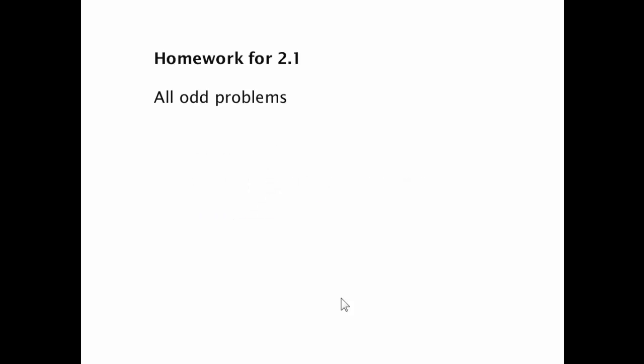The homework for this section, all of the odd problems, please. Please bring any questions that you have about the odd problems. Say you do a problem and you get a different answer than what they have in the back of the book. Bring those problems to class, and then we'll see. That's the end of section 2.1.